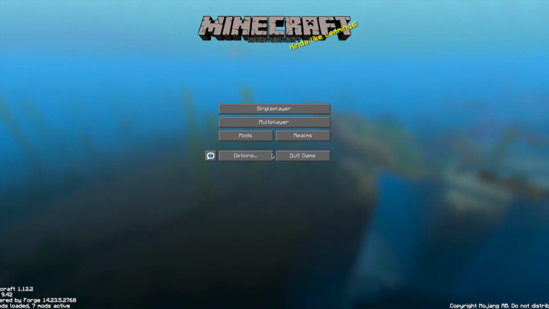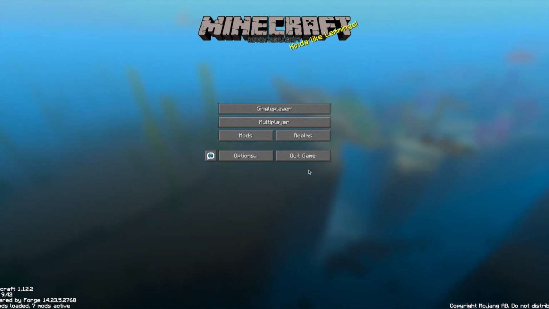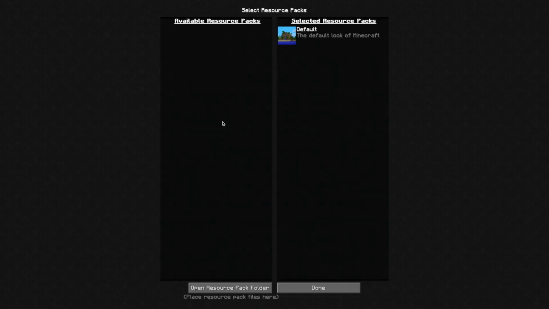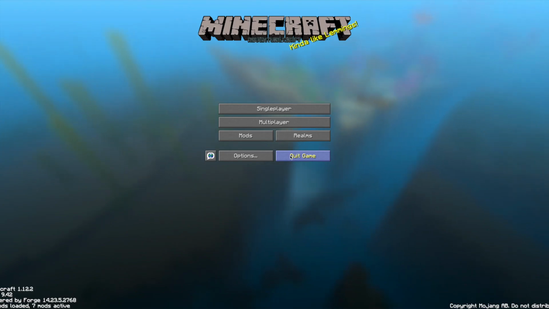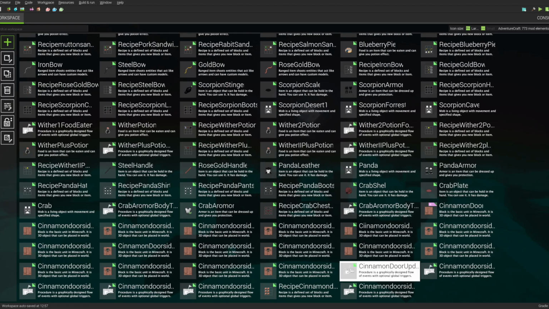Let's quit to title. If you are wondering why I have a custom texture pack on, that's just because my mod automatically overrides all of the textures in Minecraft on its own. There's no need for a resource pack. In fact, if I go to options, resource packs, all I have is the default. So if you want a video on how that works, leave a like and post a comment saying you want that. So let's quit the game and then go ahead and restart it to get the update.